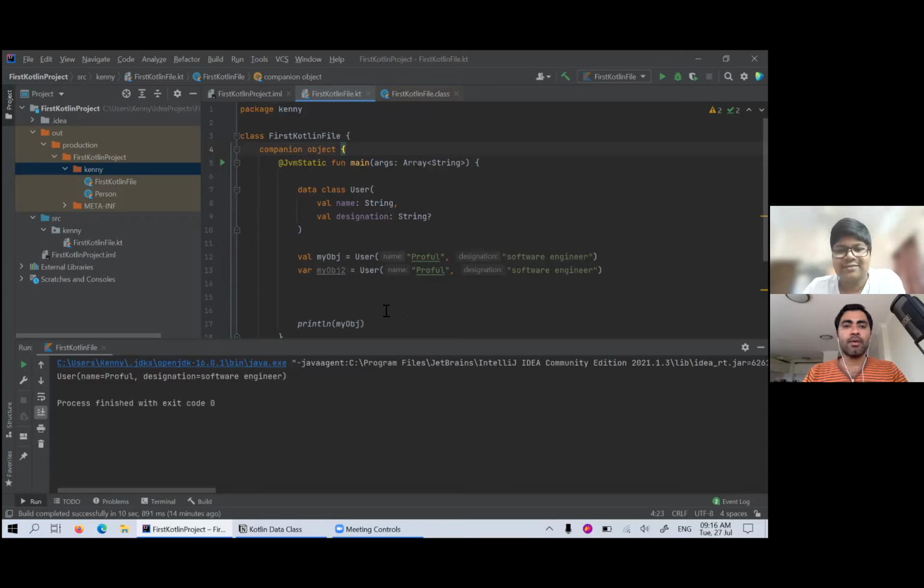What about JVM static? Do you have any pointer on that? Yeah, so I was mentioning the companion object. It is creating an entirely new object within that class. But for Java to be able to run this as a public static void main, we are giving this annotation so that it will also provide a copy of a static method, which will internally call this companion object method. I'm sure that is a little confusing, but it is just a semantic thing for Java to be able to find that function.